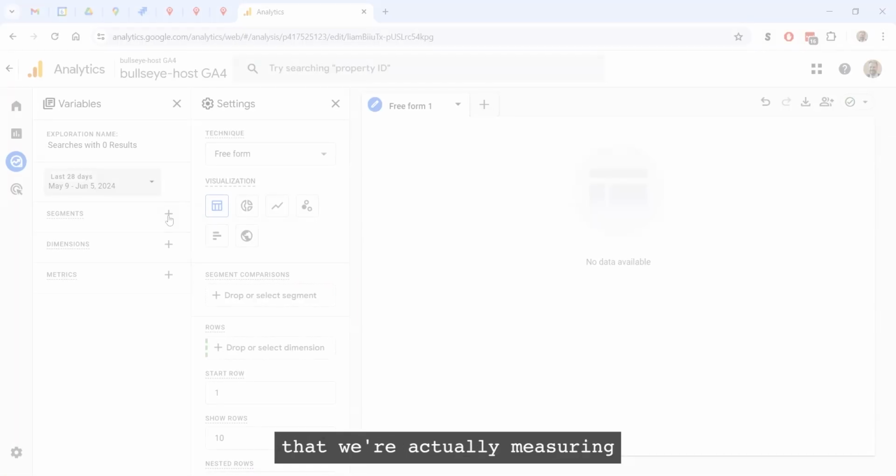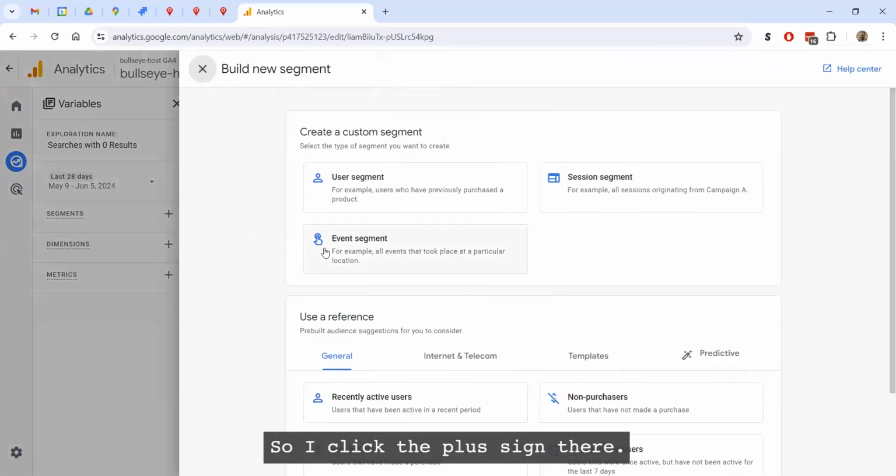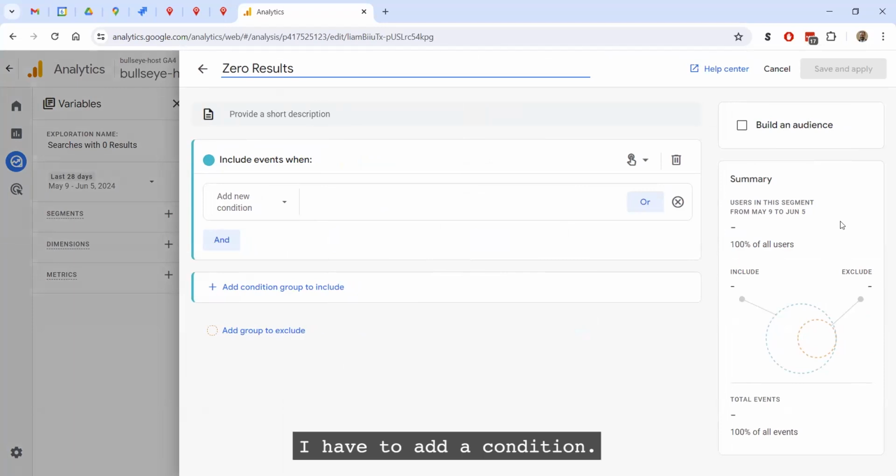First, I need to create a segment. The segment is the thing that we're actually measuring, which is the number of results under certain conditions. So I click the plus sign there. It's going to be an event segment. I'll give it a simple title, 0 results. I have to add a condition.